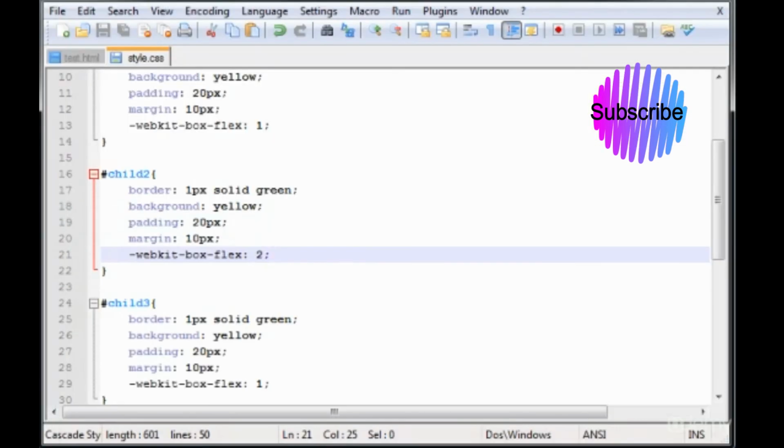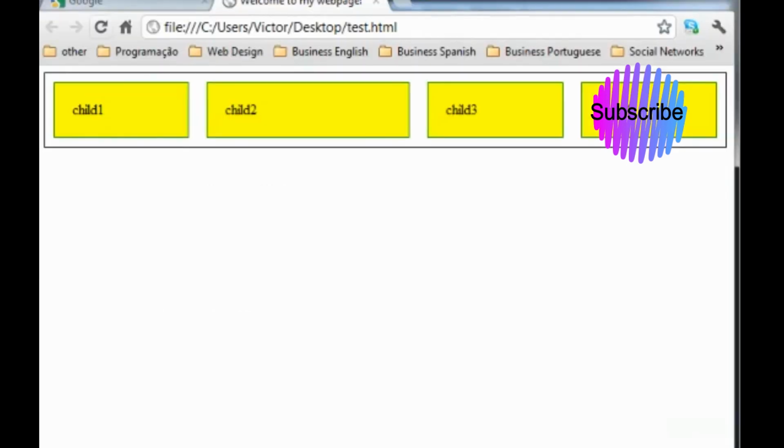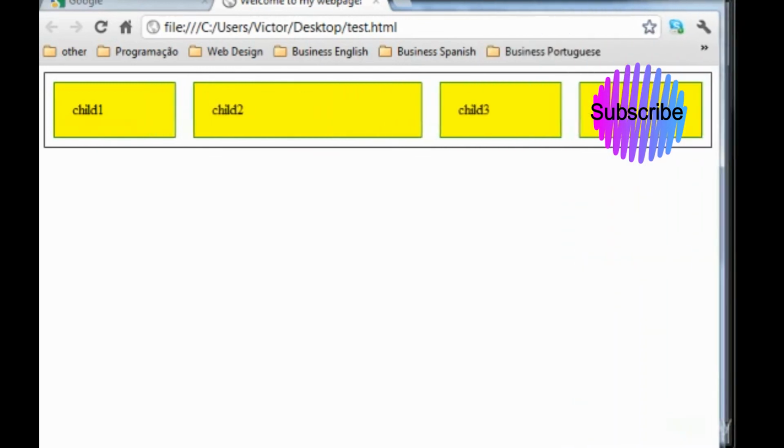You can also change this and type 3 or 4 or 5. Let's try it with 3. Let's go here, refresh, there it is, a little bit bigger. It calculates and divides it by 3, but it has to be even to cover equally all the parent size. And it still is flexible, as you can see.